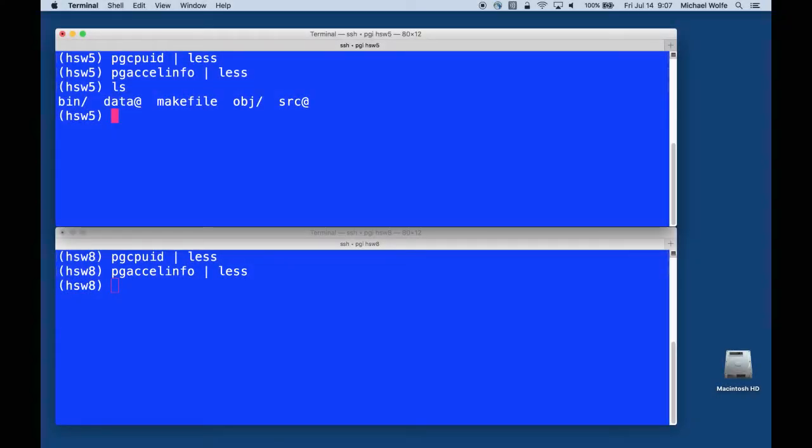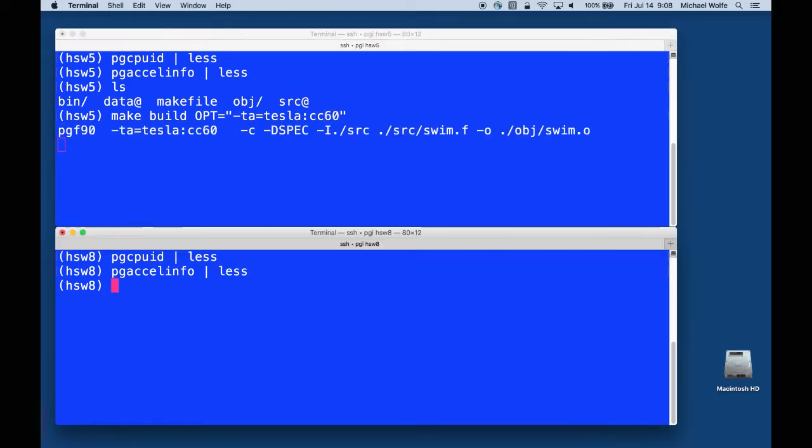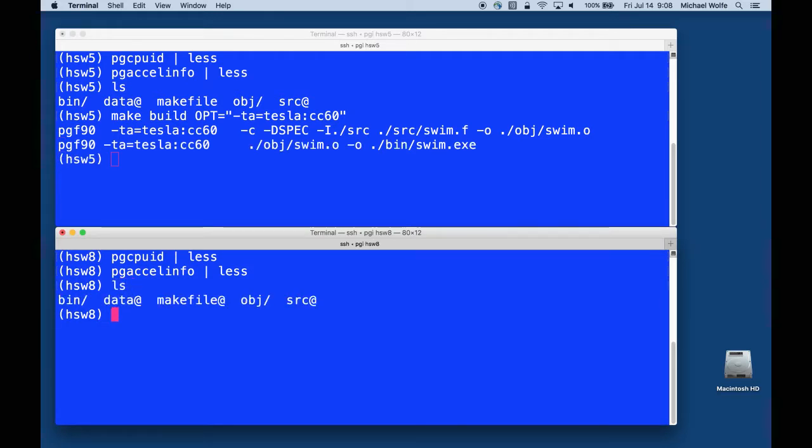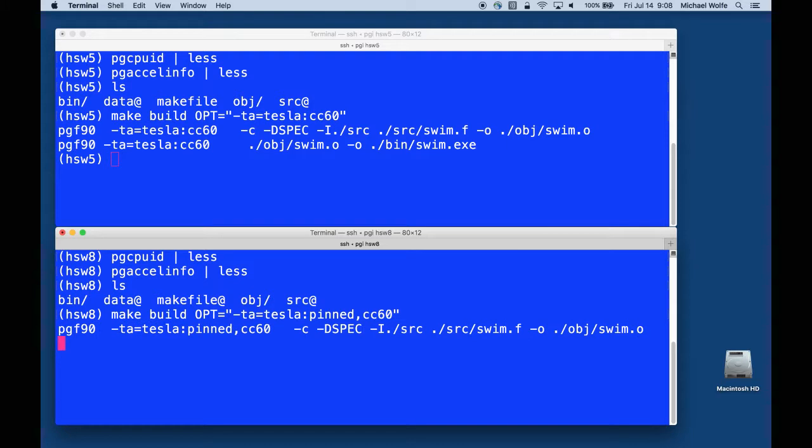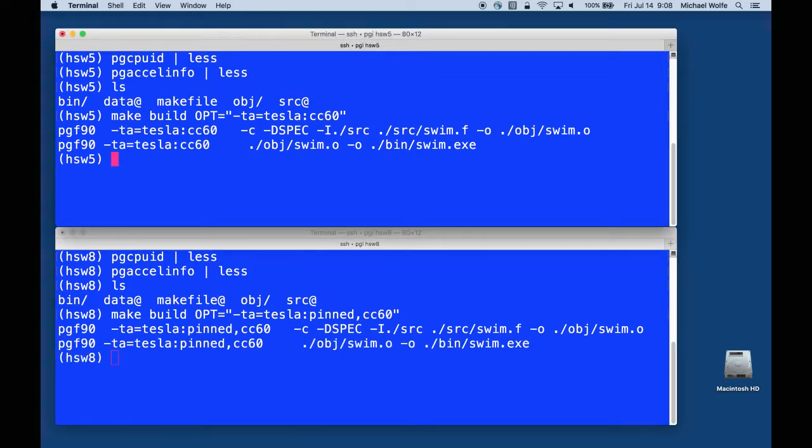So I've got my two machines. They're in the right directory. We're going to build the SPEC ACCEL swim benchmark. In the first case, we're going to build with the normal option, -ta=tesla. And because I'm running on a Pascal, I'm going to specify the compute capability. And while that's building on the other machine, I'm in a different directory, and I'm going to build the second machine with tesla:pinned. I'm going to run the ref dataset in each case.